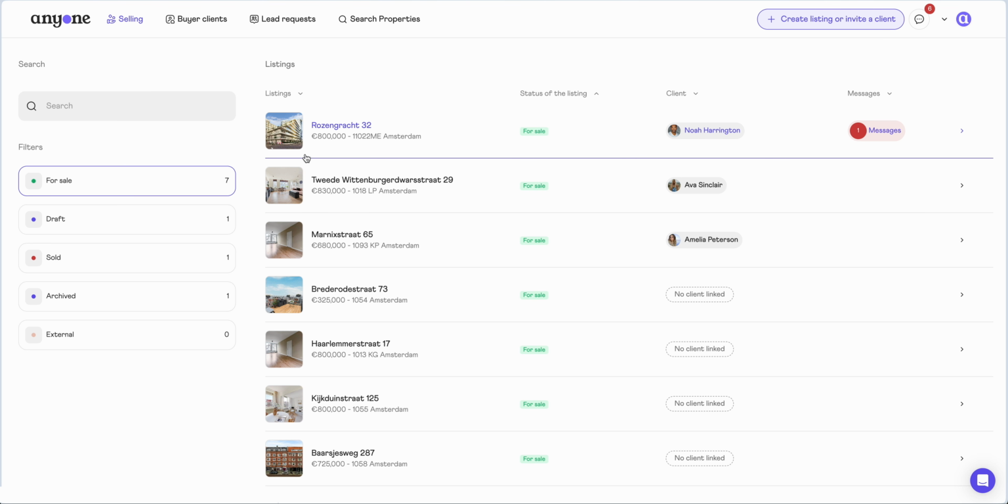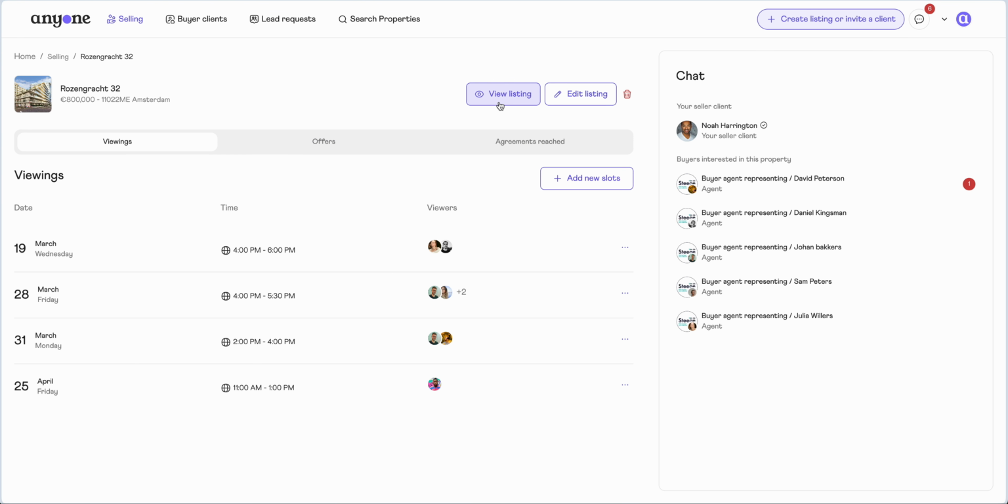Now let's head over to the specific listing to see everything about it. If you want to see the listing as it is shown on the marketplace, click View Listing. Or if you want to change any details, you can click Edit Listing. Now if you want to archive the listing, just click the trash bin.